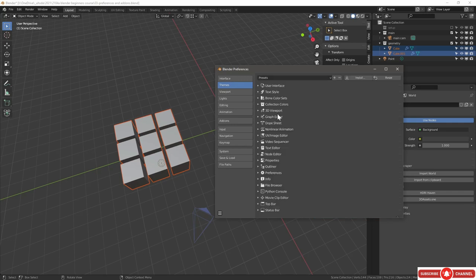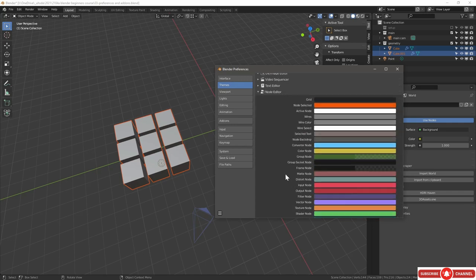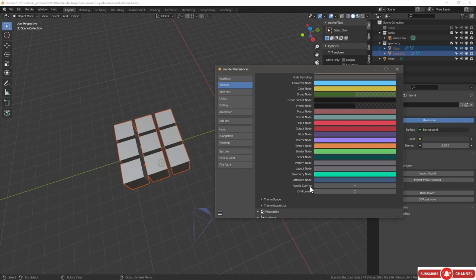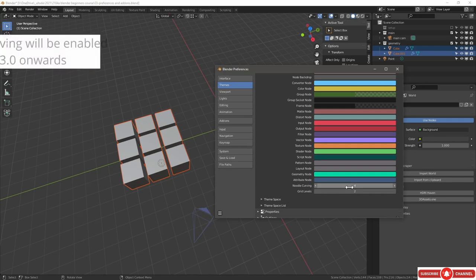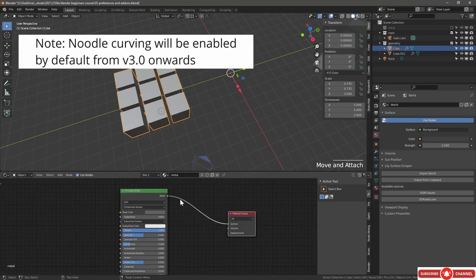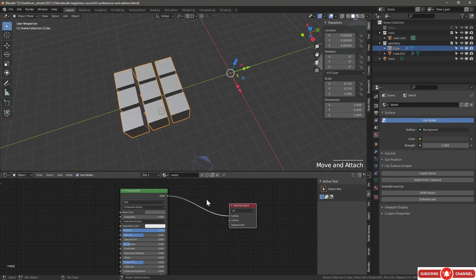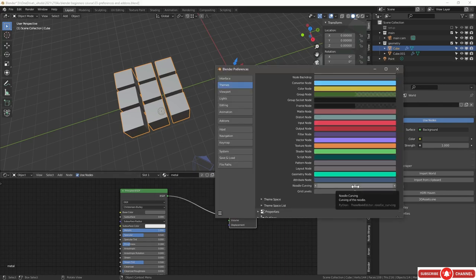And the other option I like to change is under node editor, scrolling all the way down, and enable noodle curving. So noodle curving is whether we have curves here or whether that's a straight line. I've been working with Grasshopper for a long time before I started working with Blender, so I sort of got used to having curved connectors. So I like to leave mine at 4.